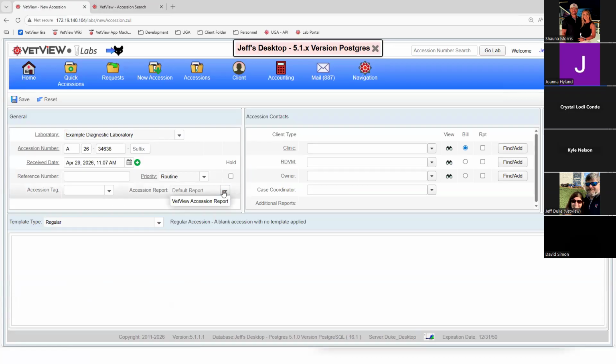Review also supports having multiple accession reports in the system. So if you have a special report for research that's tailored for research, or maybe you have different headers based on labs or sites that things are coming from, you can have different versions of the accession report in the system. And then you can switch that dynamically if you want to. Each lab has its own default that you can set up in the system as well.